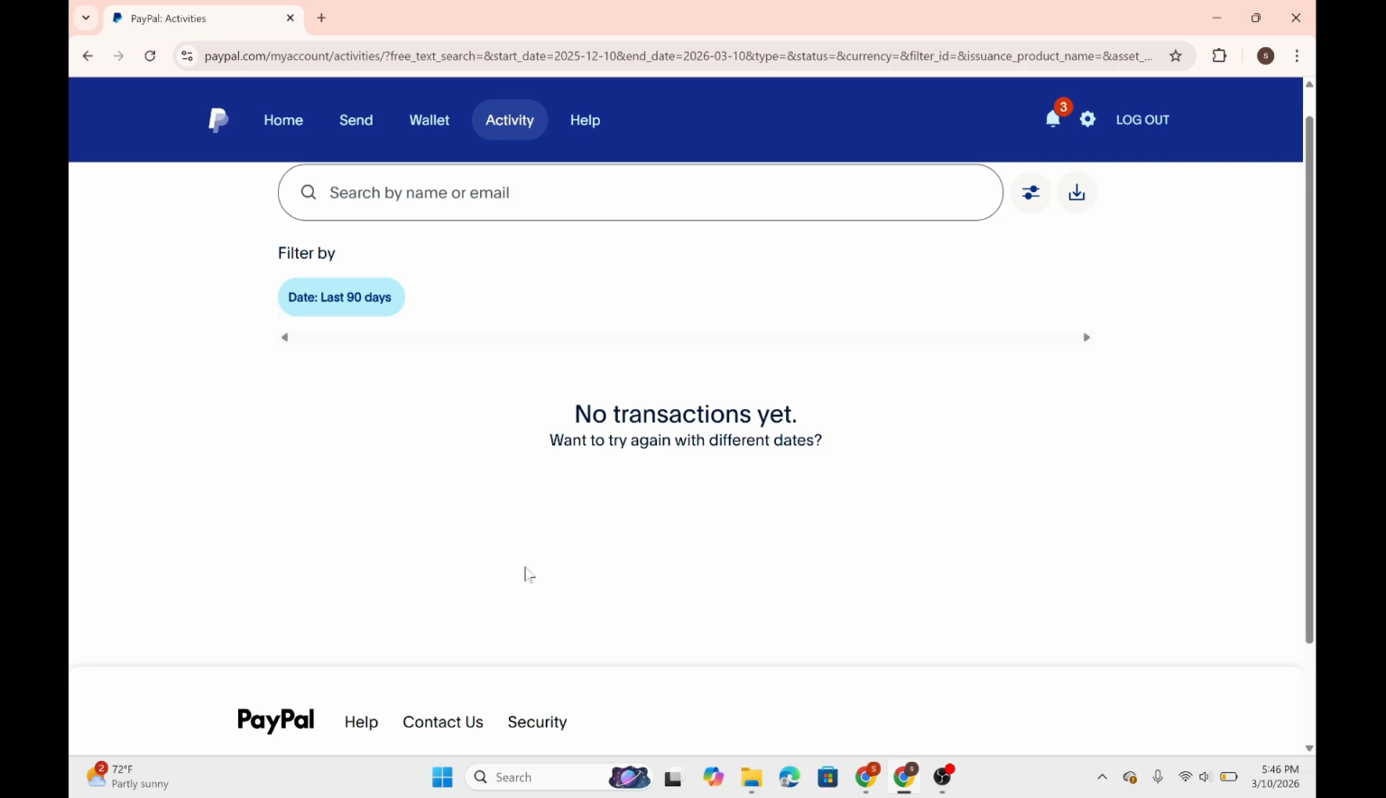And issuing a refund on PayPal is a straightforward process that can be done through the Activity or the transaction history section. By selecting the payment, choosing the refund option, entering the amount, and confirming the request, you can quickly issue the refund on PayPal.